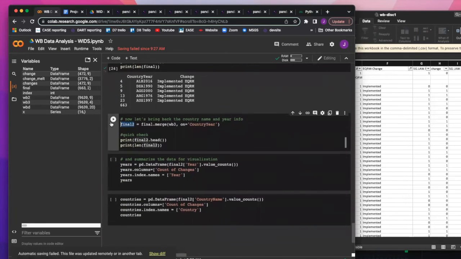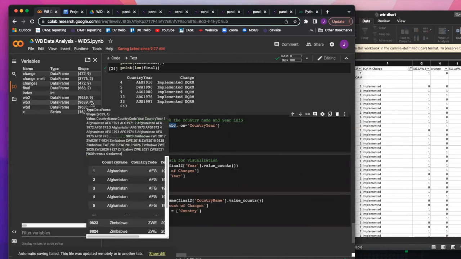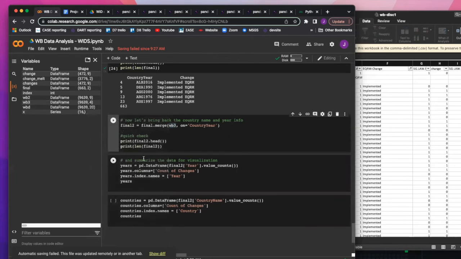So I created this final two and then merged it. So final.merge with WB3, which is the data set that only had the four columns of country name, year, country code, and the country year. And I'm telling it that the merge identifier should be the country year field.